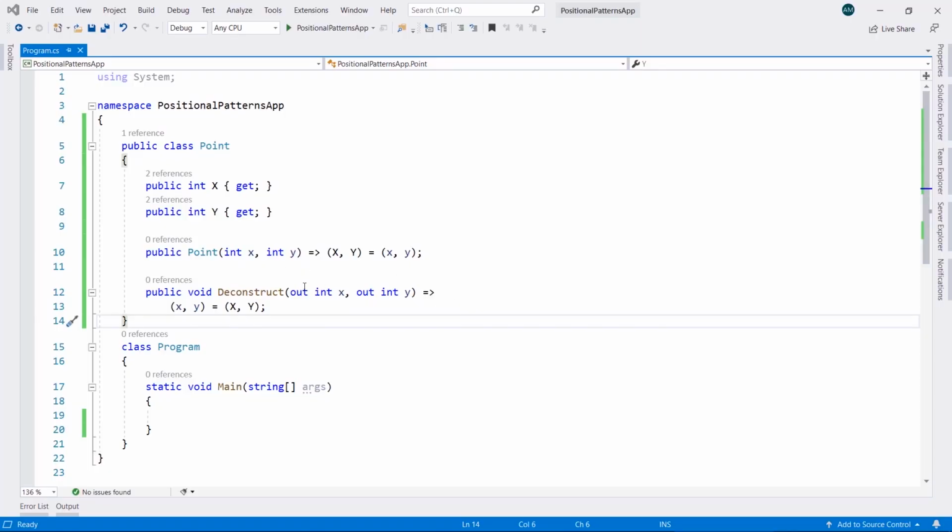Okay, so what I have in here for the Positional Pattern app is a class called point, and I have two properties, x and y. Imagine this as a game or something like this, where we have a position x and a position y. And then we have a constructor that is just taking two inputs and initializing the x and y, and I have a deconstruct method.